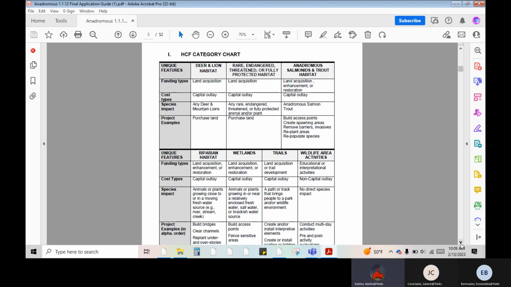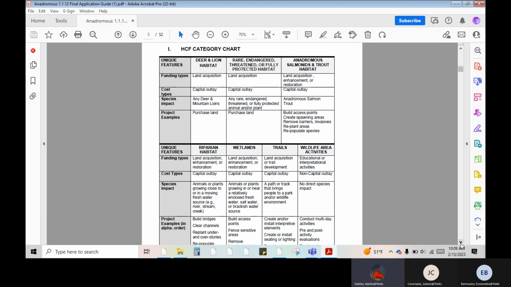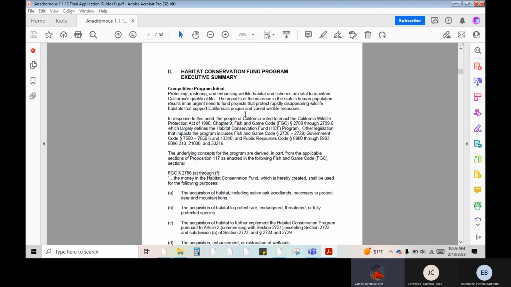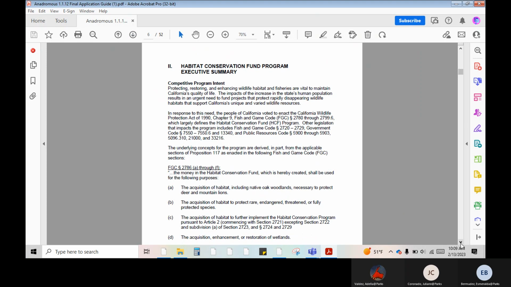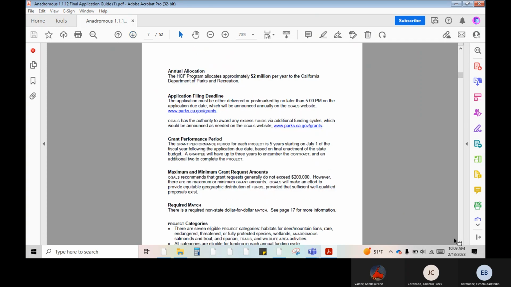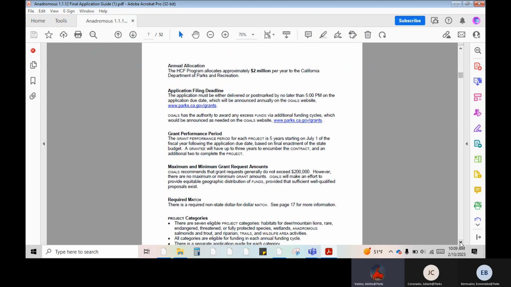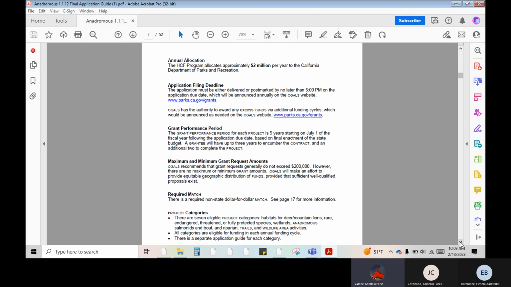Since we've already reviewed the overall intent of this program at the beginning of this video, let's move to page 6 to view the program overview. The HCF program allocates approximately $2 million per year to the California Department of Parks and Recreation. Please refer to the HCF webpage for the current amount available for this current application cycle.